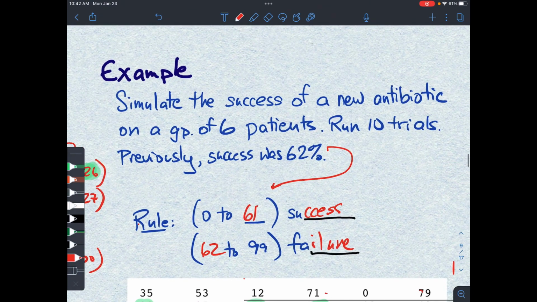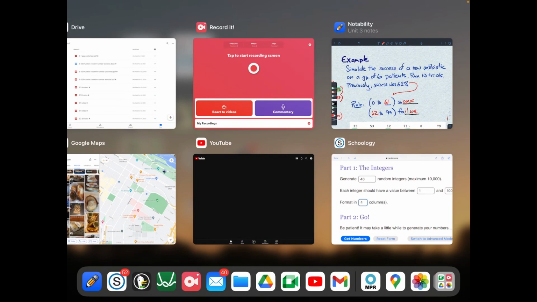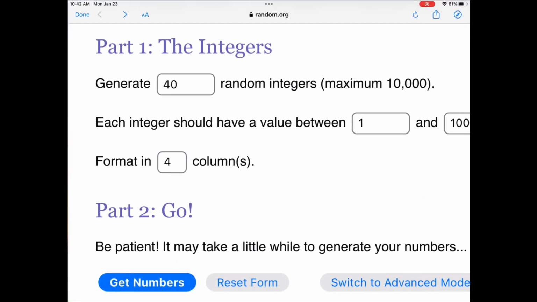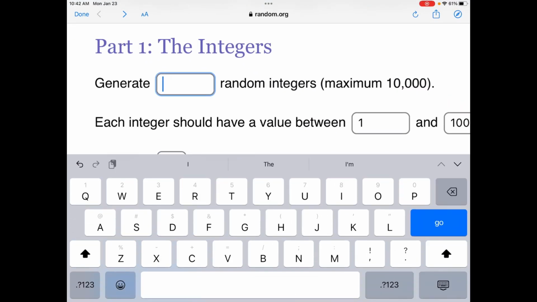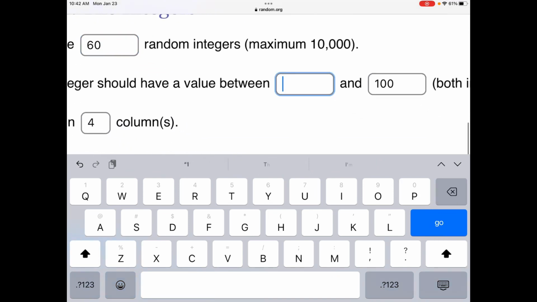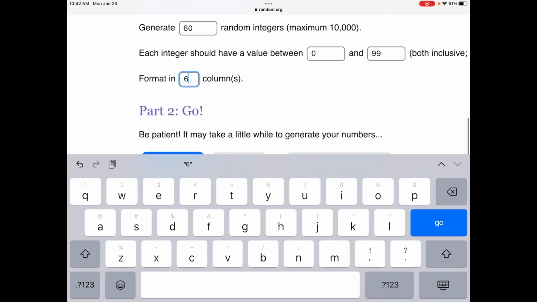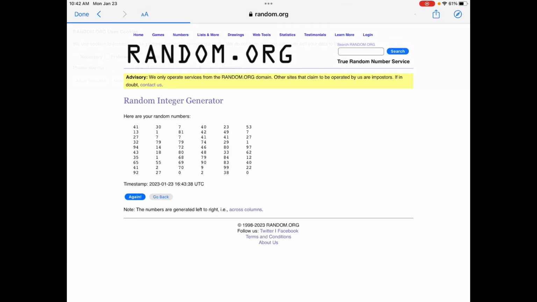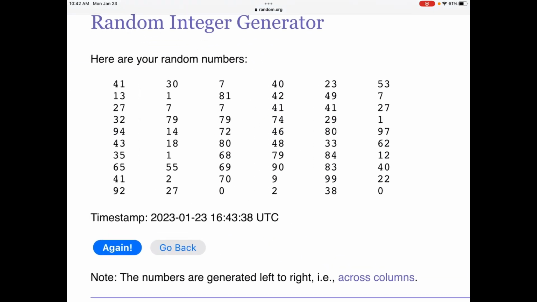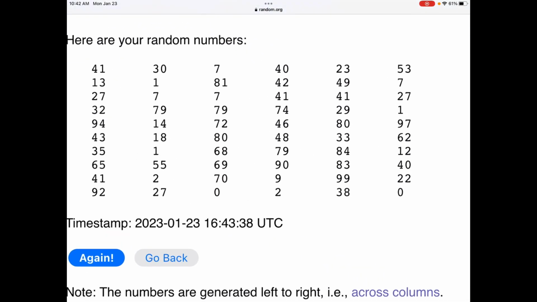All right, now I'm going to go to random.org. And there it is. Okay, I have a total of 60. I'm going to do 0 to 99, so change those numbers out. And again, I want 6 columns. All right, click on Get Numbers. And then here would be the numbers I would copy down in my homework.